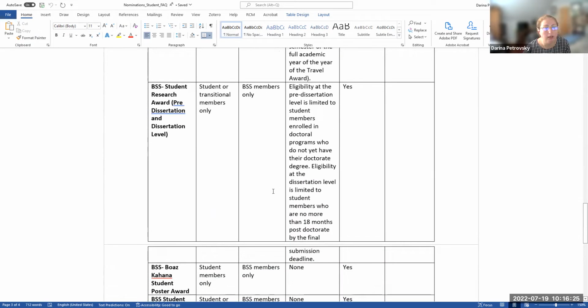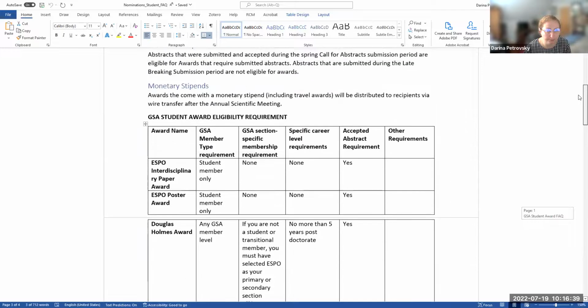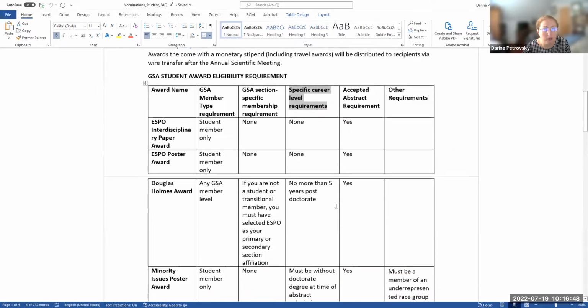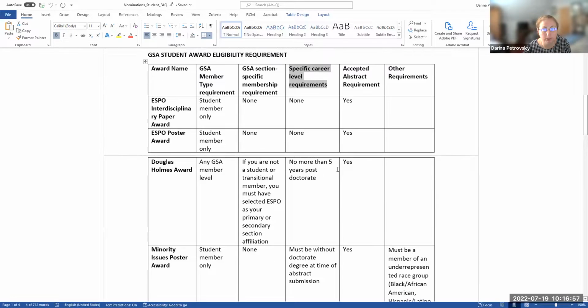Another example of a section specific requirement is for BSS, for the Student Research Award: you have to designate BSS as your primary or secondary affiliation. And there are other examples further down the table. Does the award have specific career level requirements? Some of them do not, but for example, for the Douglas Home Award, you need to be no more than 5 years post receiving your doctorate.